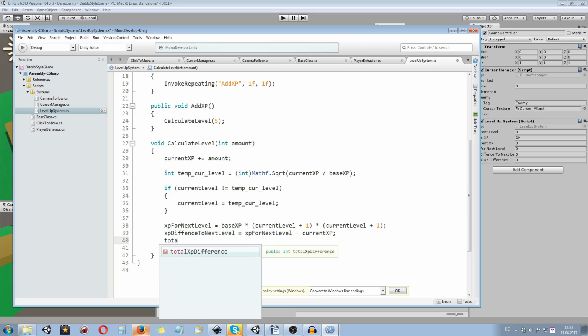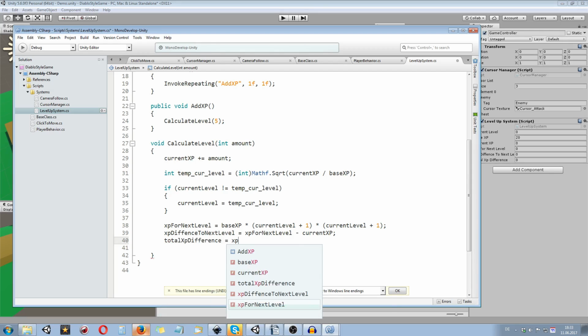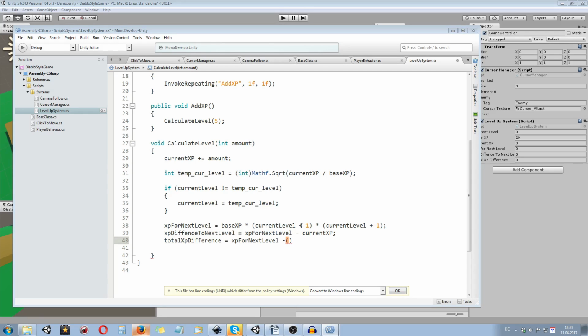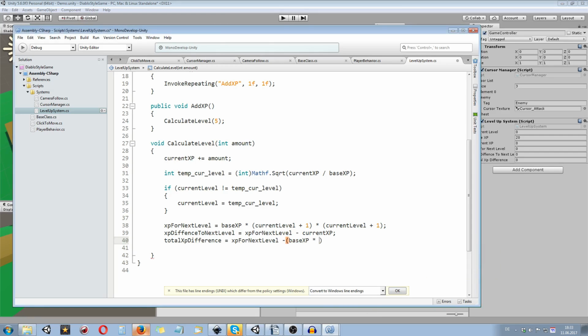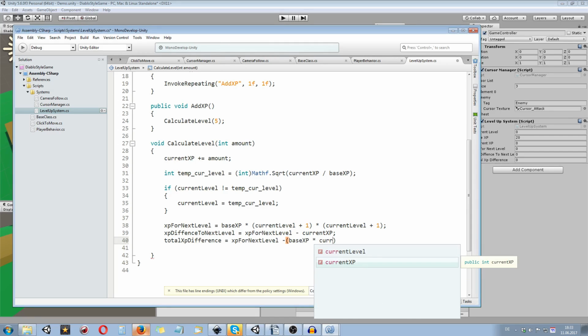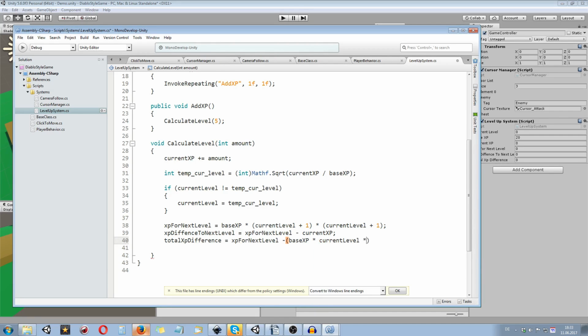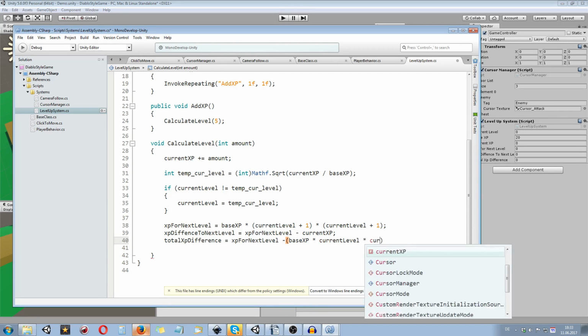And we of course want to see the total EXP difference and this one is going to be again the EXP for the next level minus, and we're gonna do the same calculation as we already created in the EXP for the next level, but not the increased amount by 1, but the current one. So that means minus the base EXP times the current level, of course, times the current level once again.